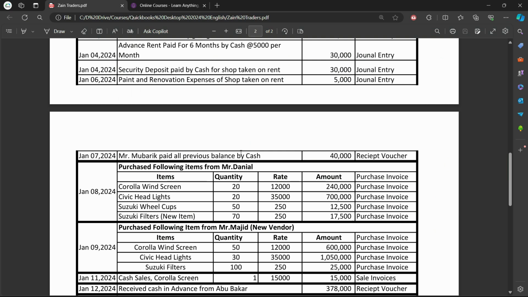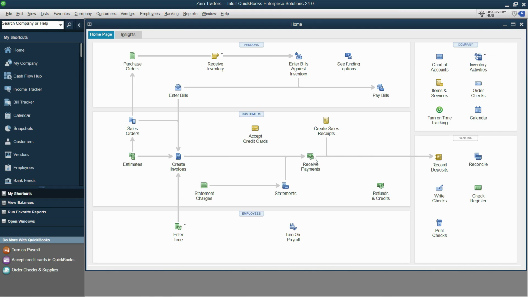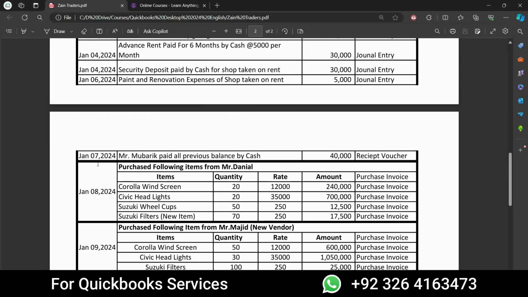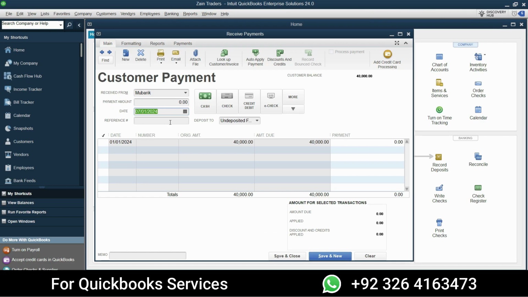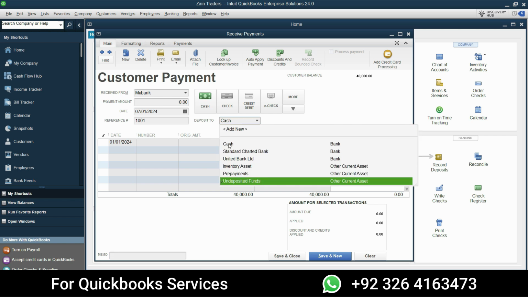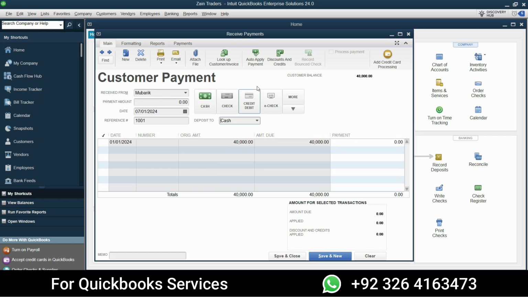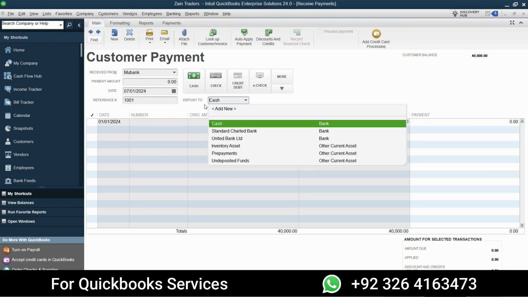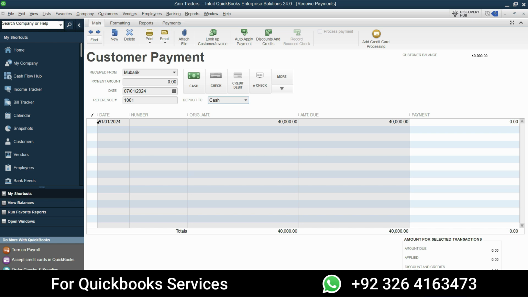Mr. Mubarak paid all previous balance by cash. That's great. I'll go to receive payments and I'll choose Mubarak here, and he's settling our cash on 7 January 2024, and I want it to be deposited directly into the cash. So now we can see a separate tab here which will ask you to deposit to which area. So this is great. I'll choose cash here, deposit to cash, and just check the amount.